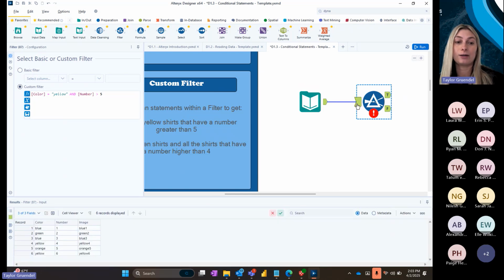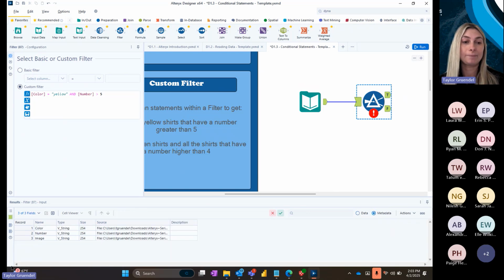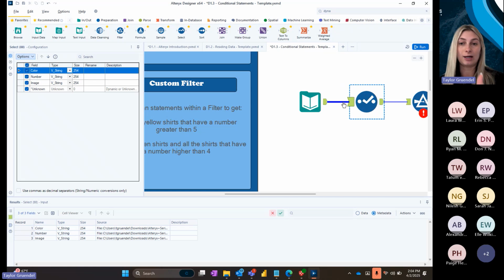So if we were to look at our data set coming through, again, we'd look at that metadata. And we can see that number column is a V string, but in this case, we need it to be numeric. So what we'll do is bring in a select tool before the filter tool. So you should be able to just hover over both those tools, and it should automatically add the tool.